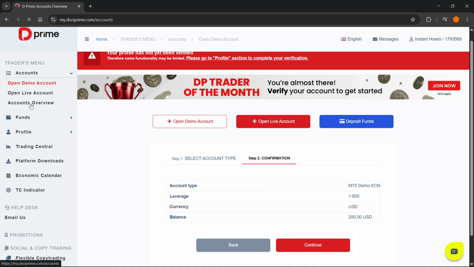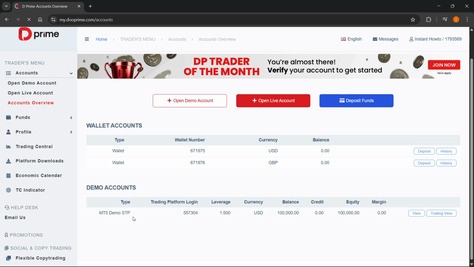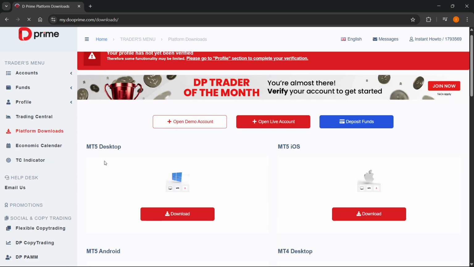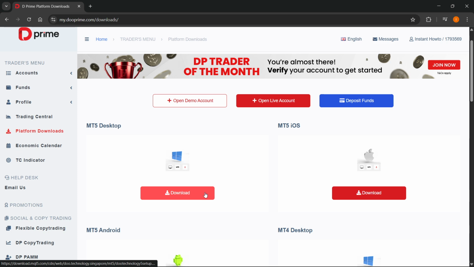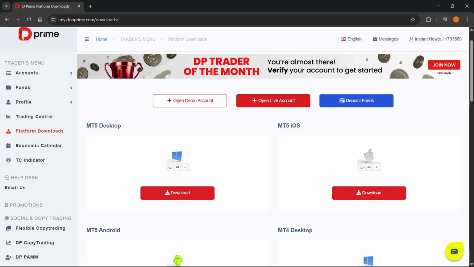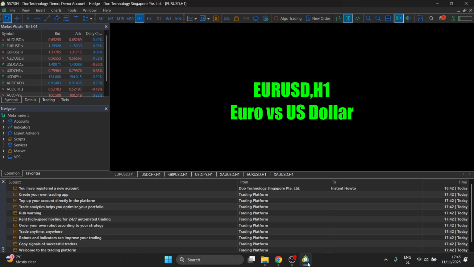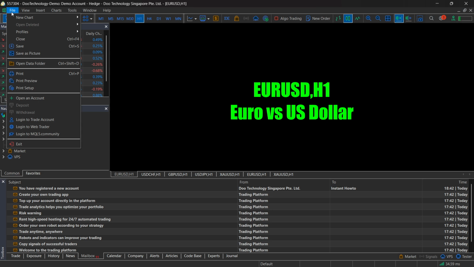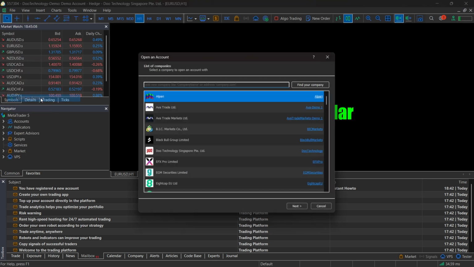Now here inside accounts overview, I do have a demo account already, as you can see, for MT5. So of course, if you want to now use this and connect it to MT5, what you can do is go to the platform downloads and download their MT5 for desktop over here, or if you have MT5 on your computer already, that's fine as well. Okay, so what you're gonna have to do is open up MT5 either way, click on File top left, and click on here where it says Open an Account.